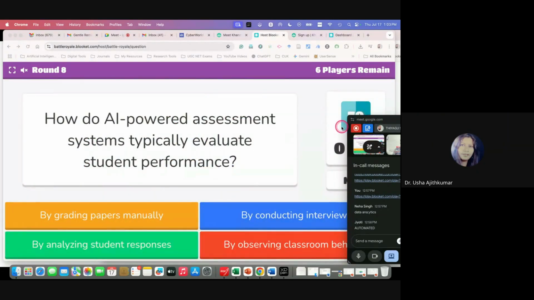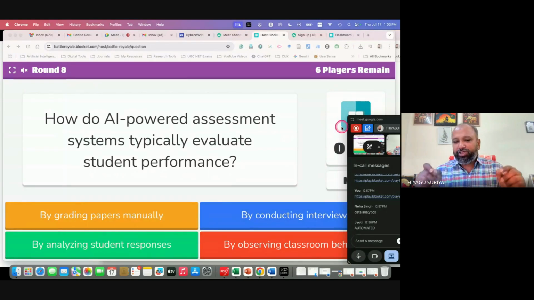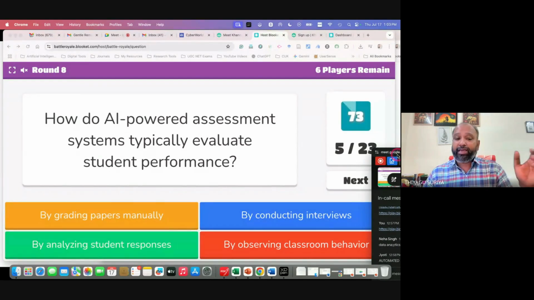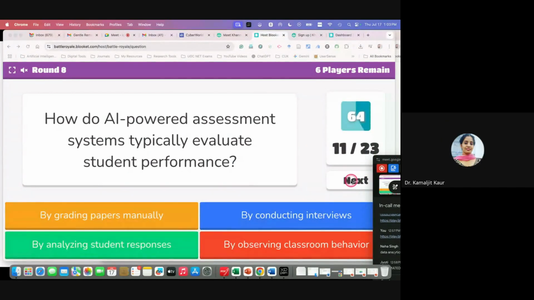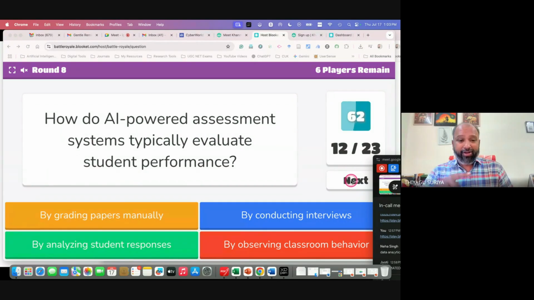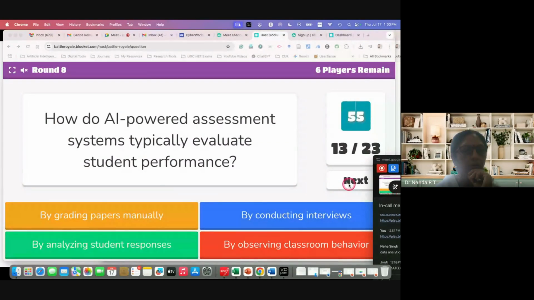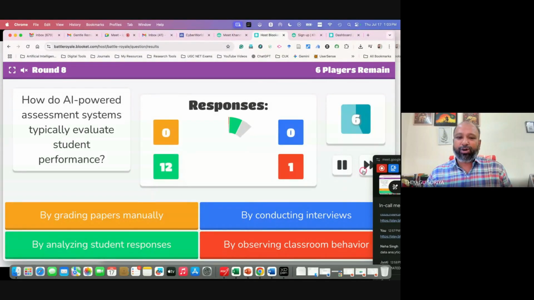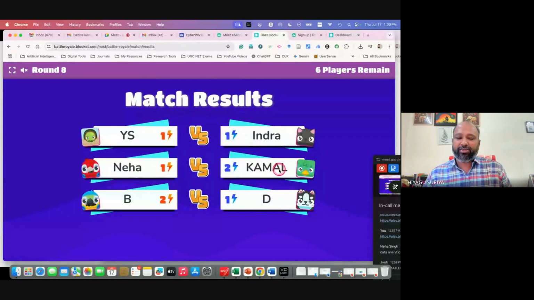How do AI-powered assessment systems typically evaluate student performance? The options are grading papers manually, conducting interviews, analyzing student responses, observing classroom behavior. Observing classroom behavior is not that easy now. Analyzing student responses. That may be it, because there will be a limitation in the other options.